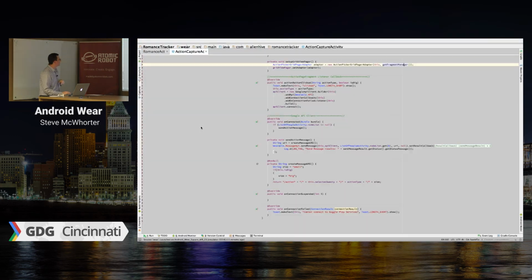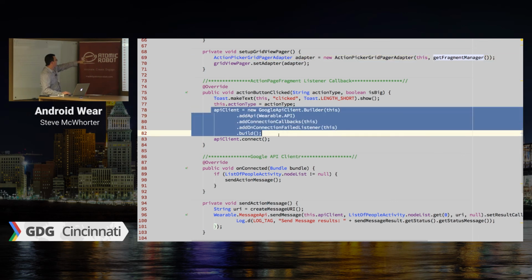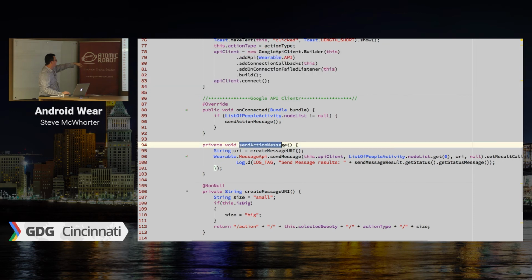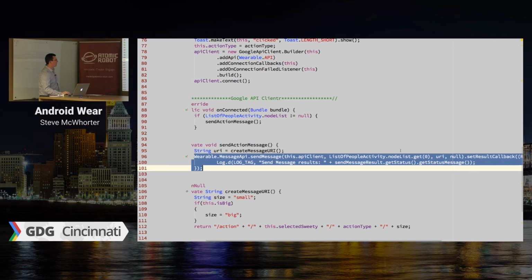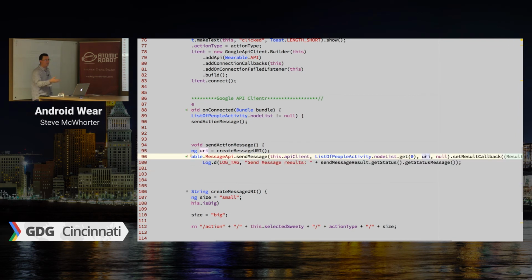Unfortunately, it didn't work. But you can see right here when the user taps on the actual action button, we're connecting to the Google API client again, making sure that we actually can send a message, and then we're calling send action message. Wearable message API, send message. I'm giving it the API client. I'm giving it the node ID, and then the URI that indicates this action, a big.